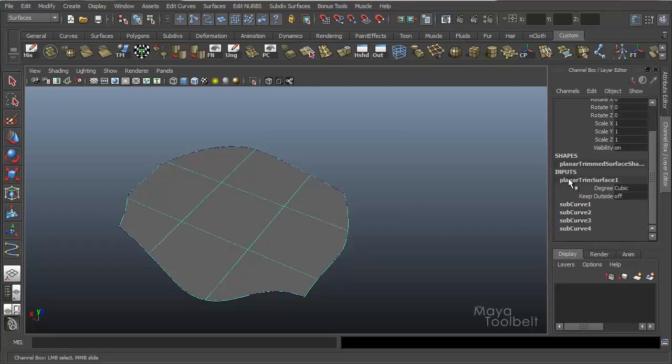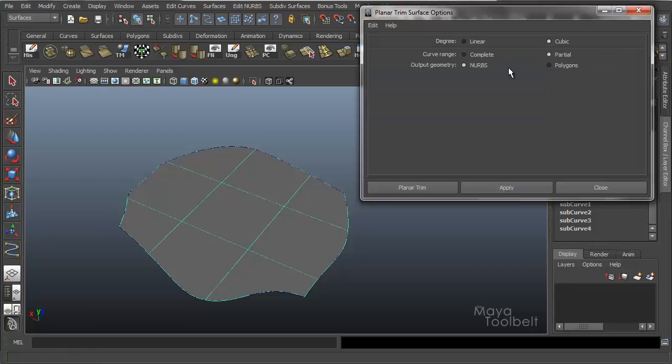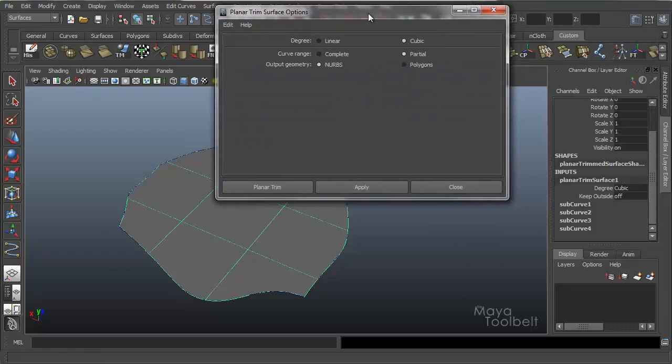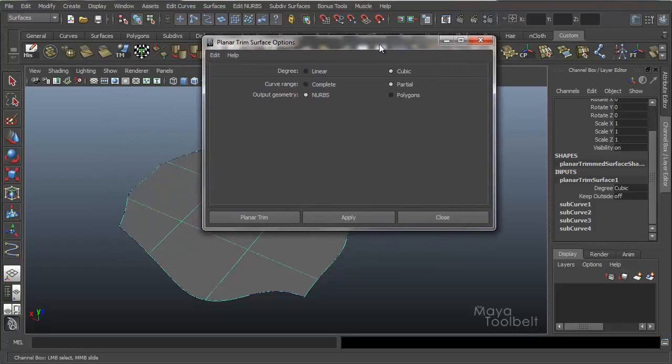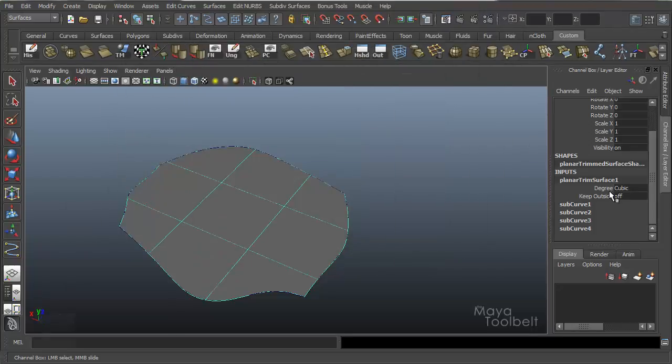However, in the channel box there is this planar trim surface, and you have the degree option here, so you can change it between linear and cubic after the fact. There's also keep outside. The keep outside option that you find in the channel box is not in the planar trim surface options whenever you create the planar. It's only after the fact.